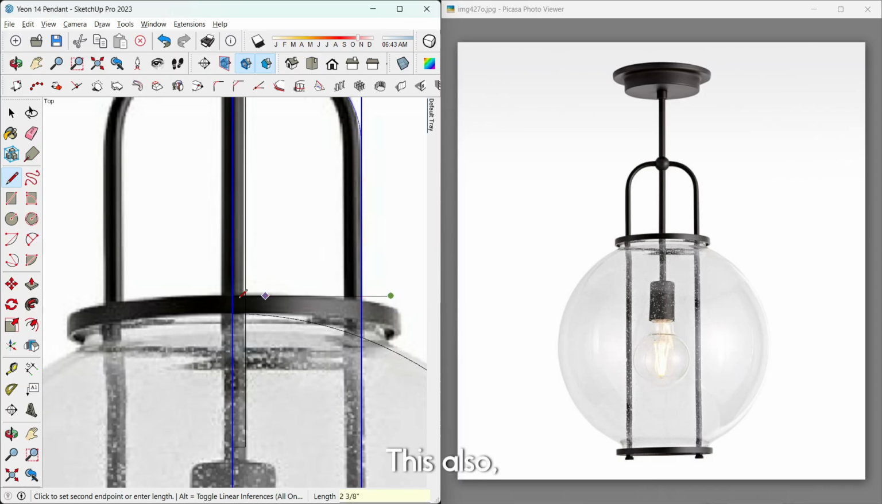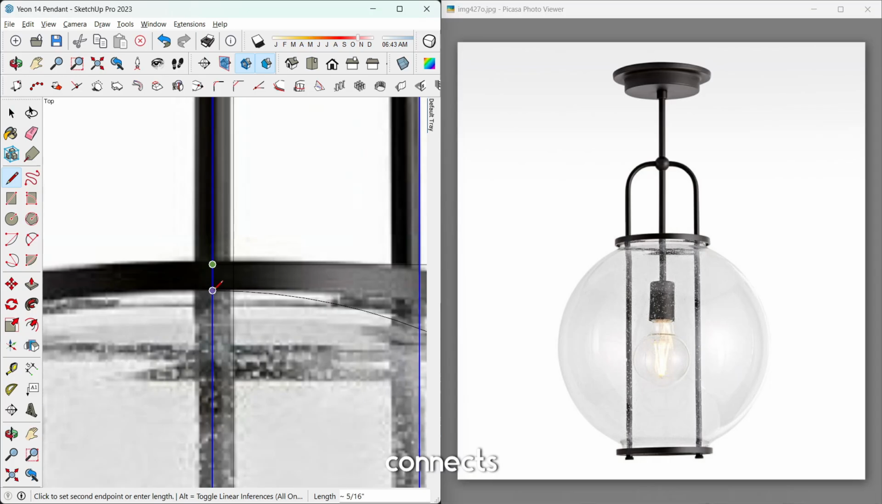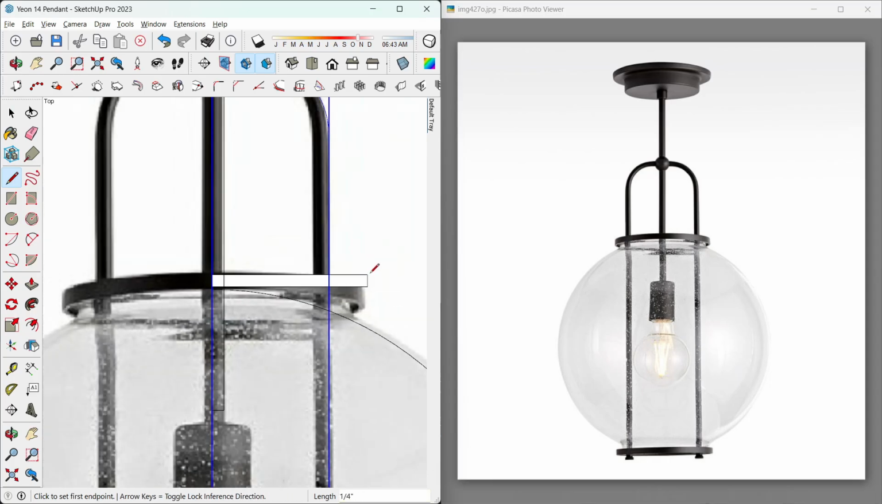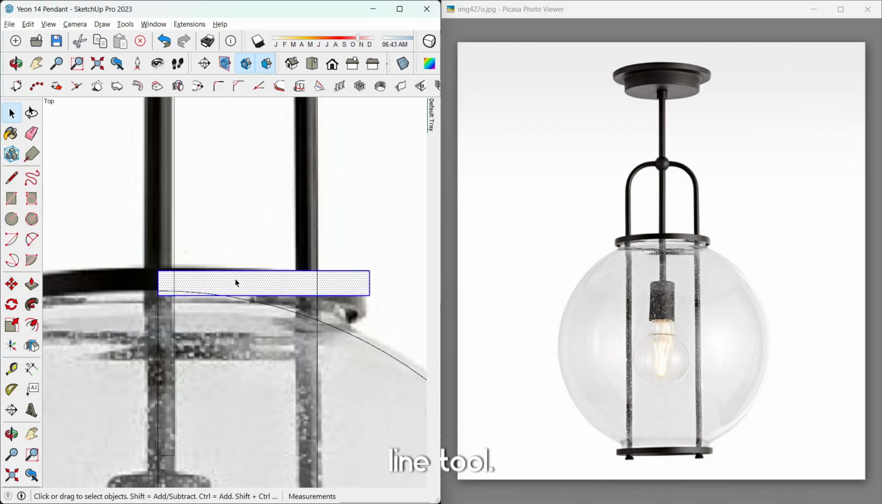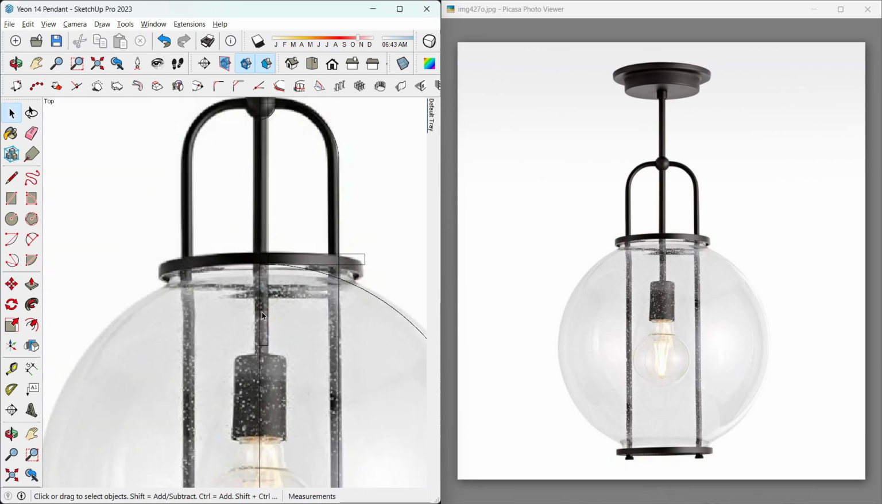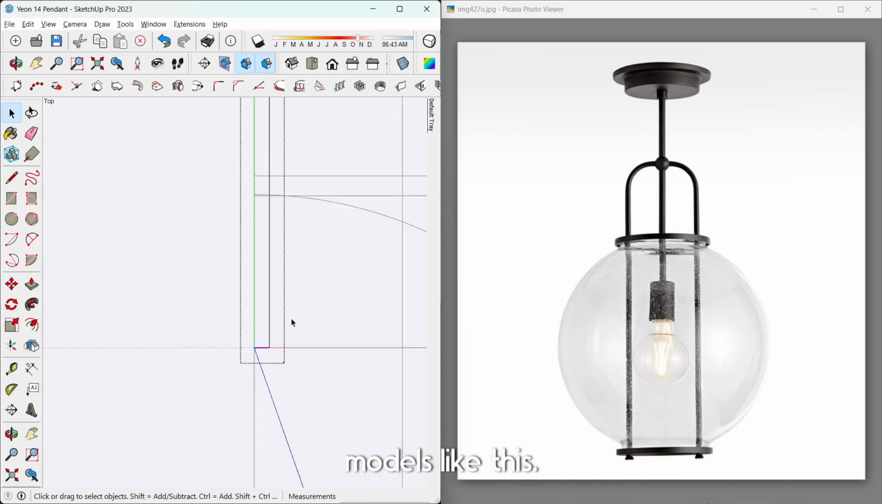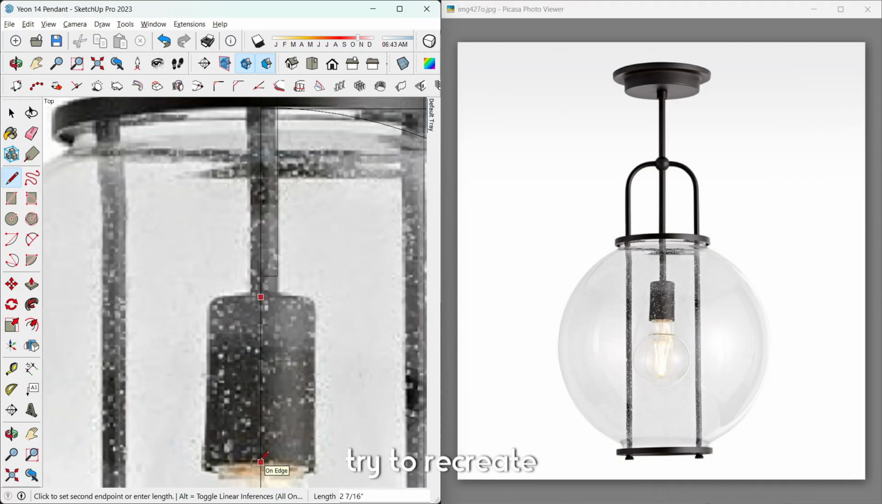Okay, next we start working on, I think this is a holder that connects the globe to the pendant cable. So we'll just recreate this using our line tool. We're making use of the line tool more than every other tool when recreating models like this. So next we try to recreate the bulb holder inside of the globe.